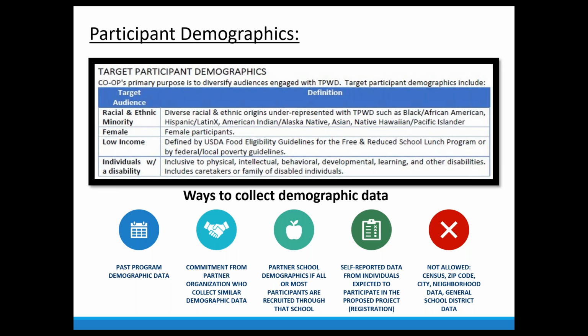The underrepresented audiences that we intend to serve are racial and ethnic minorities, females, low-income individuals, and then individuals with disabilities. And I want to be really clear that the expectation is that you're not serving all 4 of these demographics. I would say we have very few projects that are hitting all 4 target audiences.